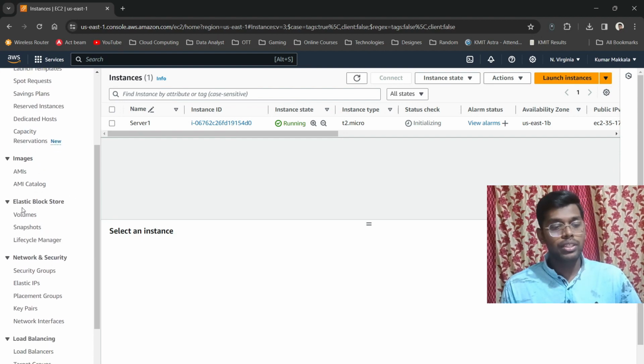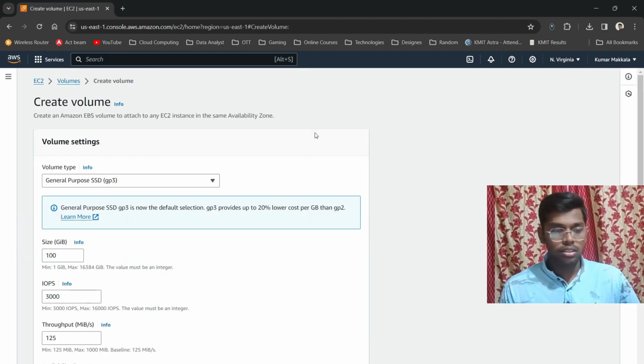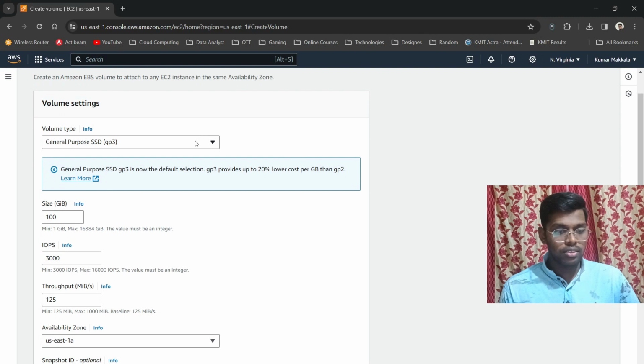After that, go for the Elastic Block Store and click on volumes. So we want to create a new volume. This is the volume that was assigned to the particular EC2 instance that we have created. So let's go for create volume here. All you have to do is select general purpose for now.